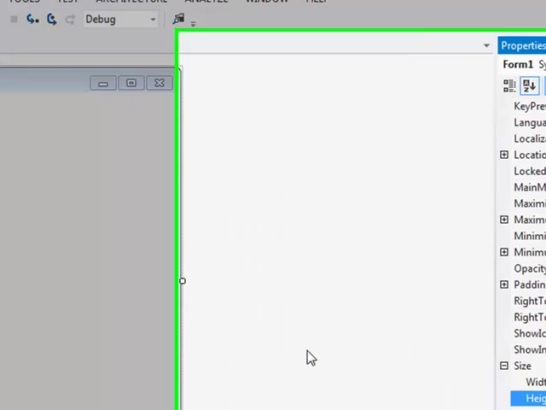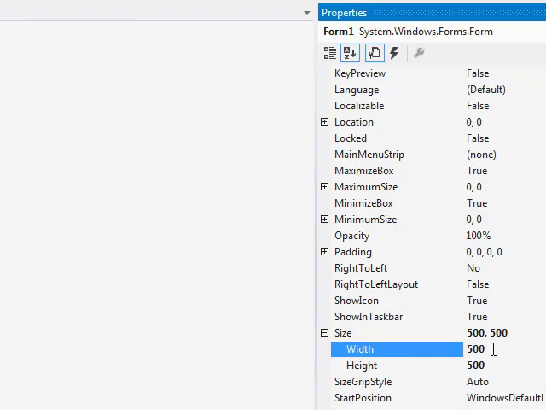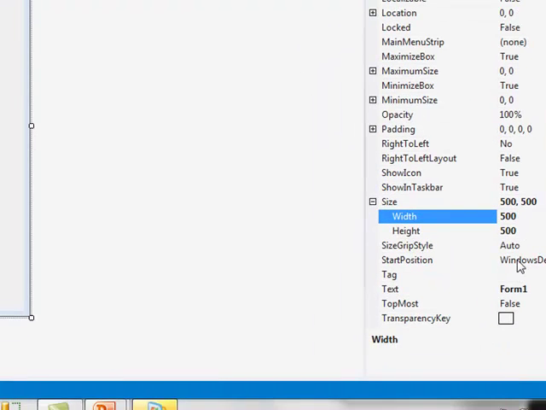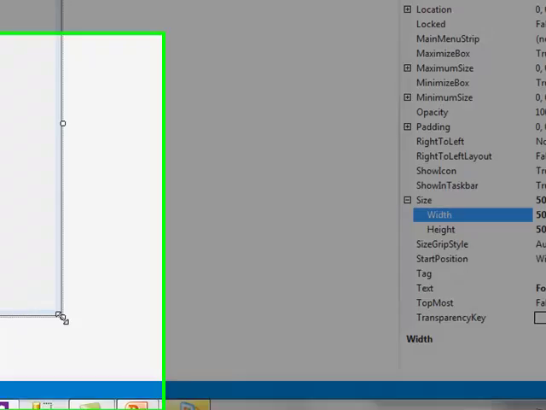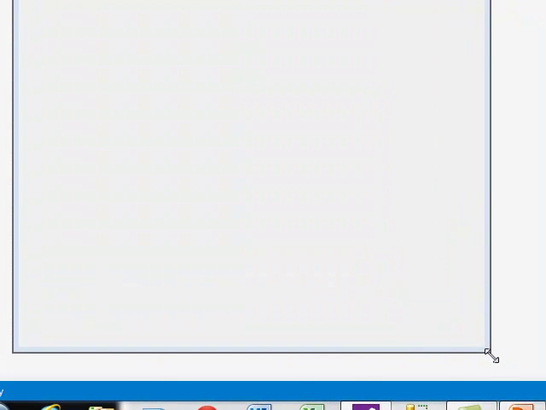Similarly, we'll do the same for the width property, and we'll also make it 500. And now I have a square, 500 pixels by 500 pixels. Now, if I adjust the size again using a sizing handle, when I release the mouse, notice how the width and the height are going to change. Okay, now it's 562 and 552. So I have two ways to set properties in my form. I can use the sizing handles, or I can directly set properties.